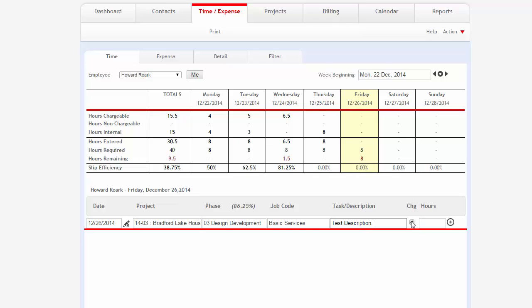We also have an option here to say whether or not this slip will be chargeable or no charge. If the box is checked, it's chargeable. If not, it's no charge. And then obviously we can also put in the number of hours that we're entering the time entry for. Click our little plus button, and then we'll see the time appears.